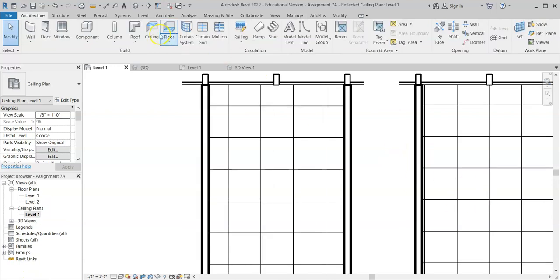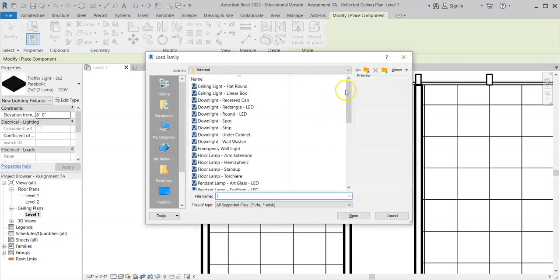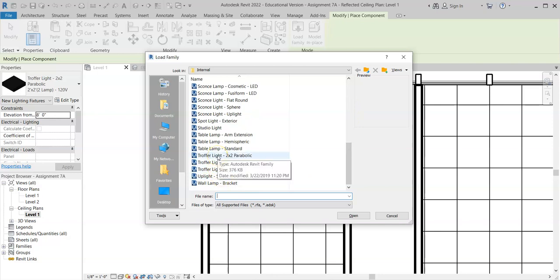To add a light fixture to your plan, you'll go to Architecture, Component, and Load Family. Now the family that I want you to load is this Troffer light, the 2x2 parabolic. It's a light fixture that's easy to see on the reflected ceiling plan, so we're going to start there. So you would click that and then hit Open.